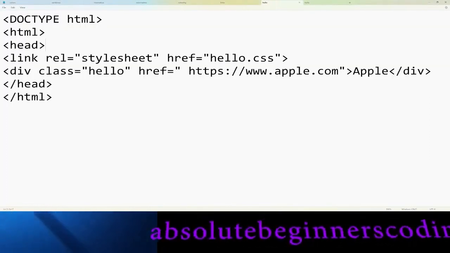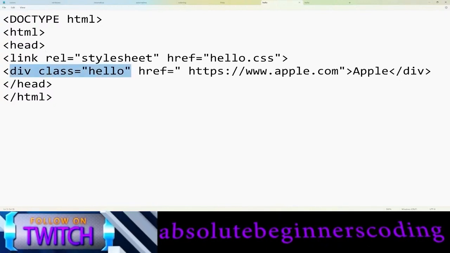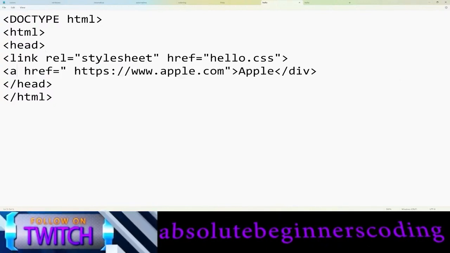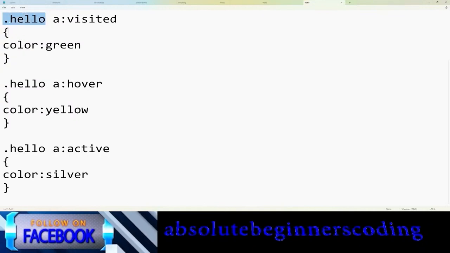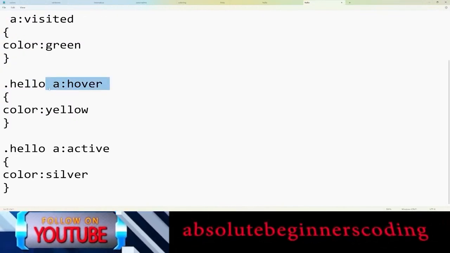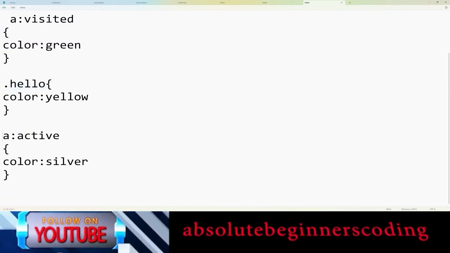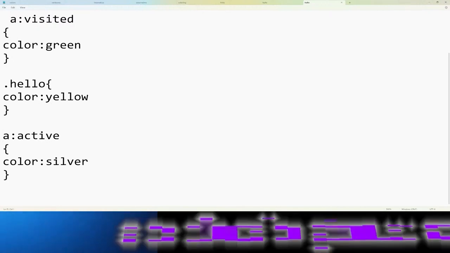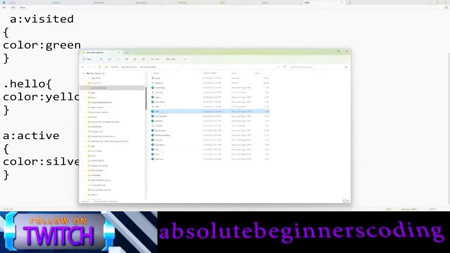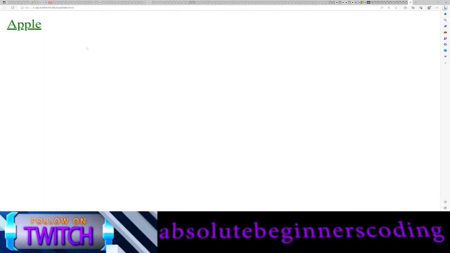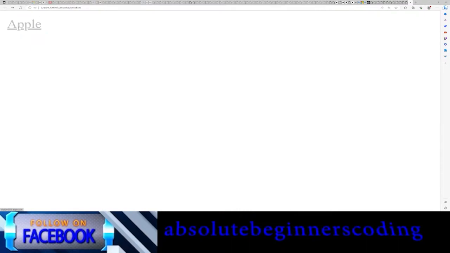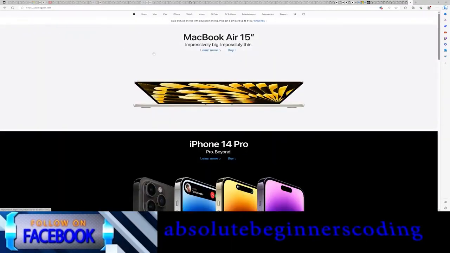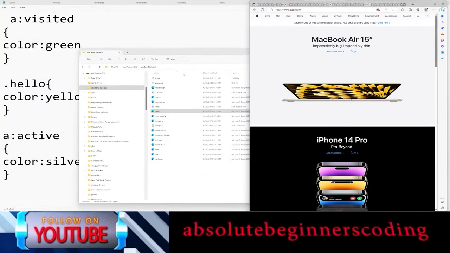But what we can do is, I can change this into a. Instead of div, I can use a, and I can save this. Now it should work, but I don't know how to work on div. So now we can see the color is in green, and clicking it, it is turning into silver, and now the link is opening right now.